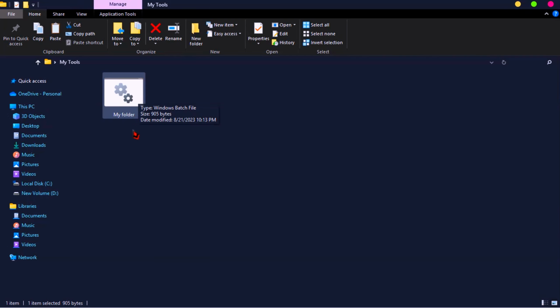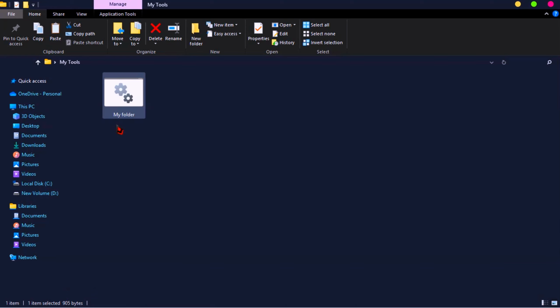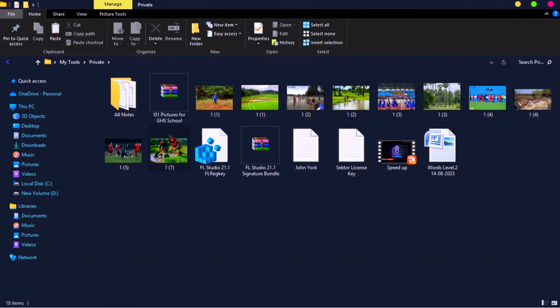And if you want to see your folder back, just double-click on your tool and enter your password. And after you enter your password, then hit Enter. You see, now my folder is back.